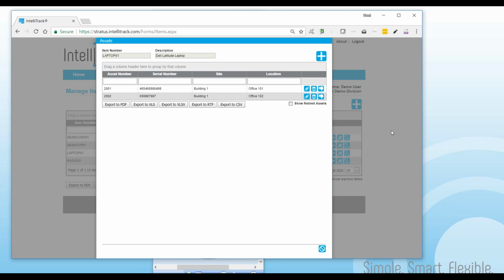And that's how you manually set up an asset within IntelliTrack. Again, remember the other methods I outlined earlier for creating assets in IntelliTrack, including the import-export utility, which is useful when you want to import data in bulk. That utility will be covered in greater depth in an upcoming webinar.